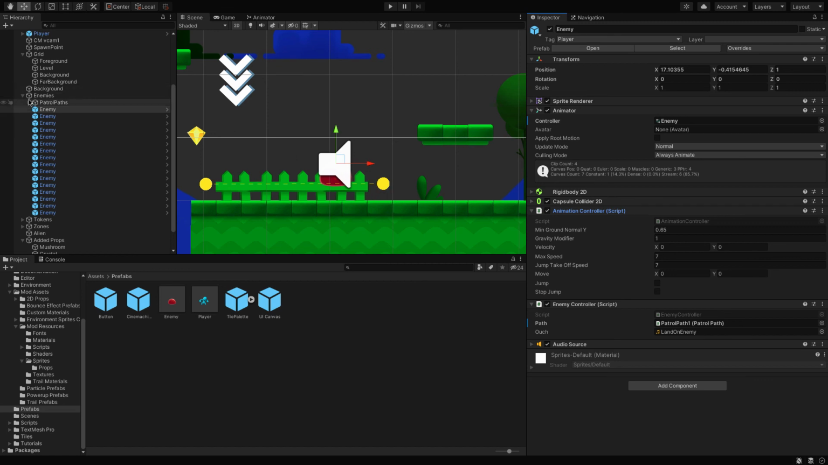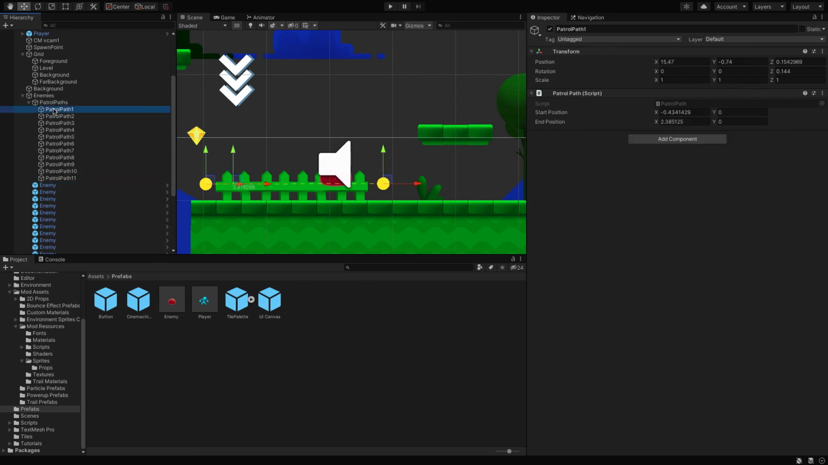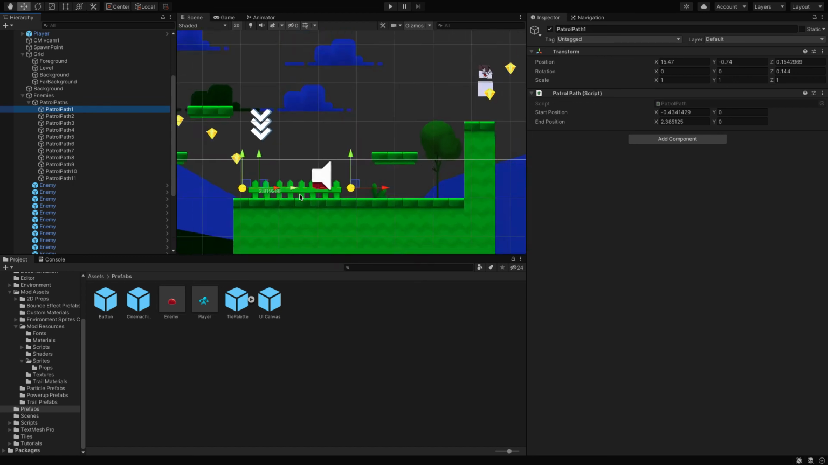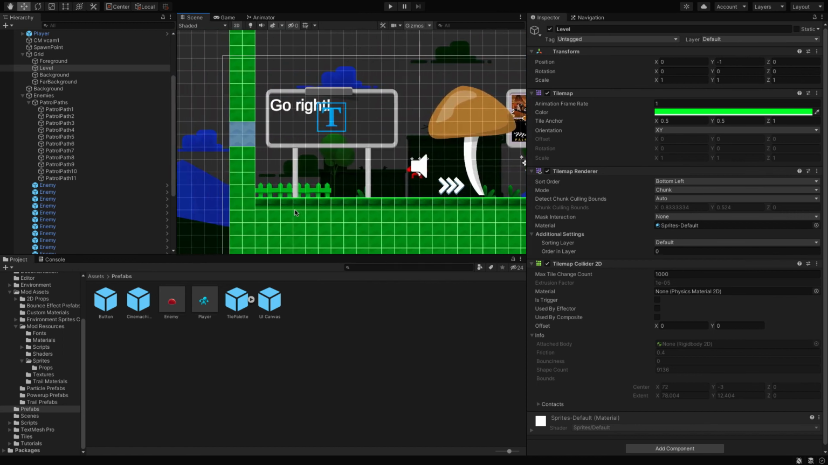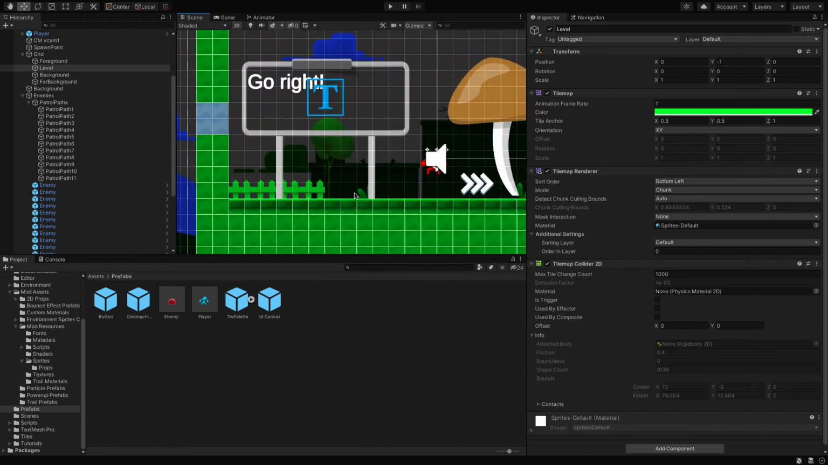And if we expand the patrol paths, we see here patrol path 1 is defined as this range, as far as a start position and an end position. That will be the extent of where this enemy goes. So just taking it from the top, how do we add another enemy, and how do we add another custom patrol script?